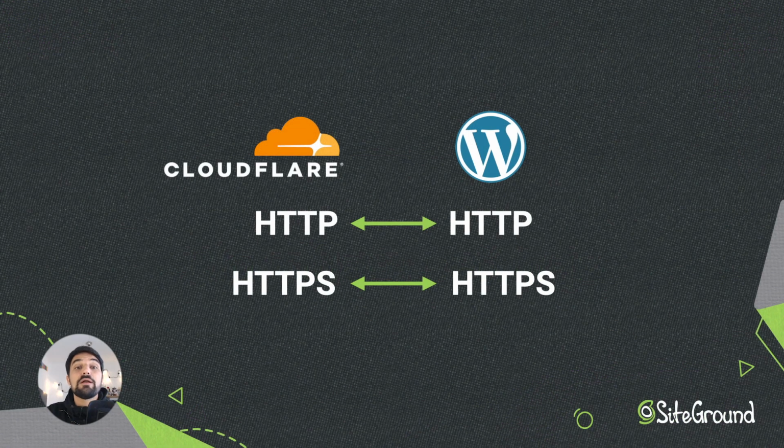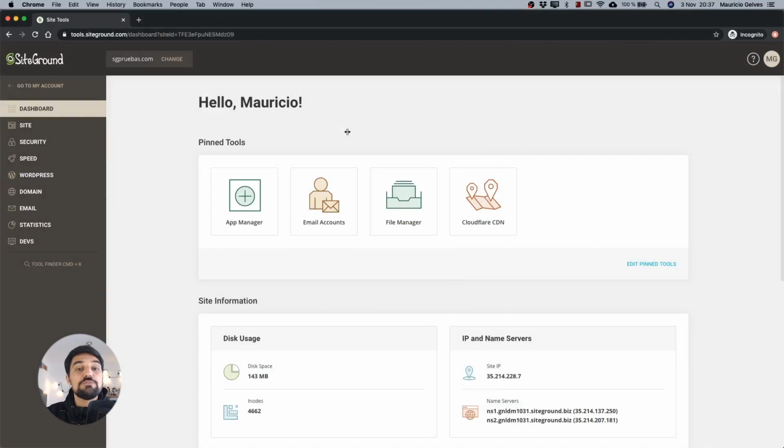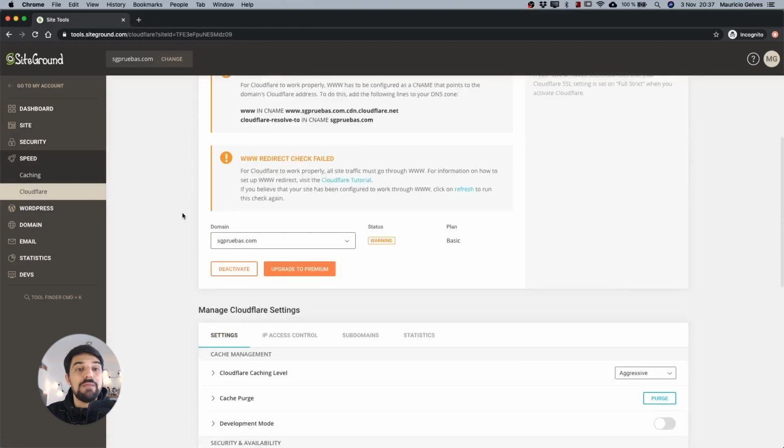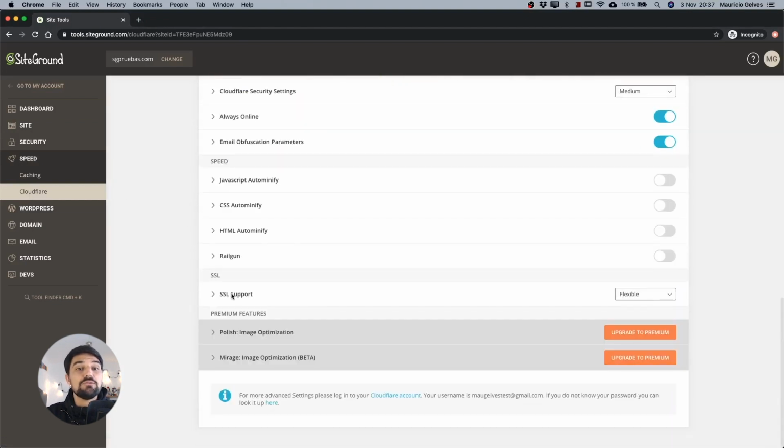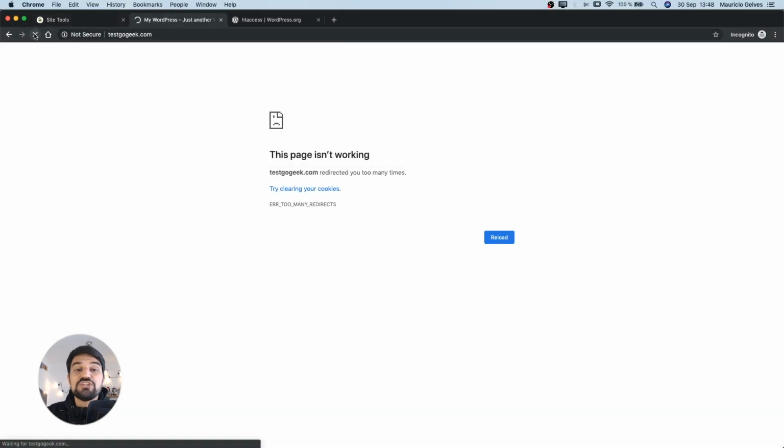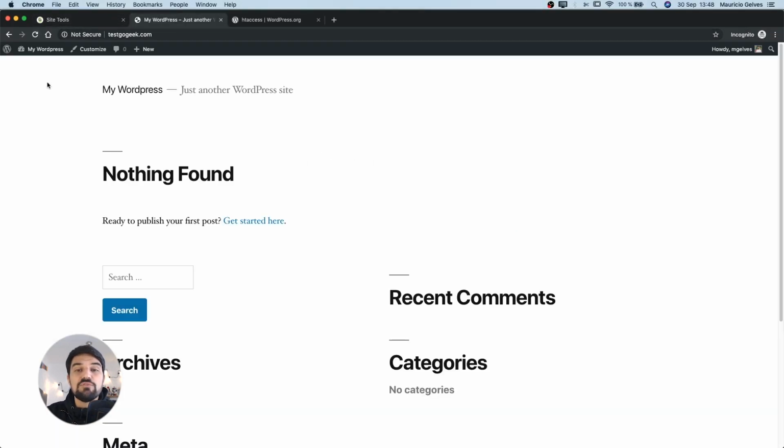The website's URL configuration in combination with the Cloudflare settings can also cause this issue. Cloudflare's SSL support settings need to be adjusted according to the URL scheme that the website is using. In order to check this value, go to your SiteTools and click Cloudflare under the Speed menu. Search for the SSL support option and make sure it's marked as full. Finally, check your website once again to see if the problem is solved.